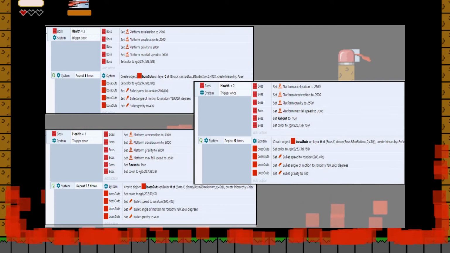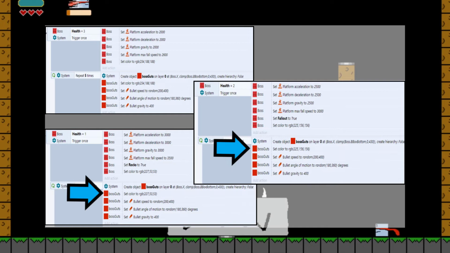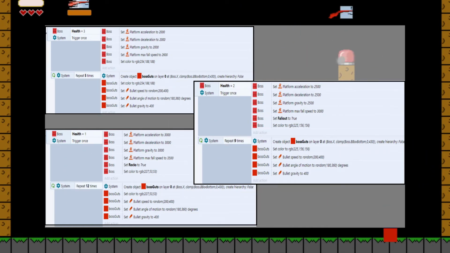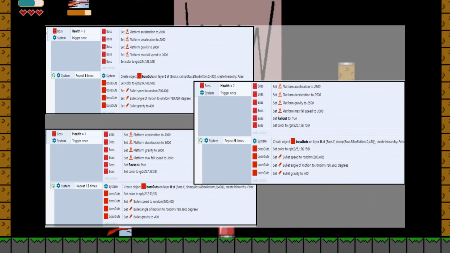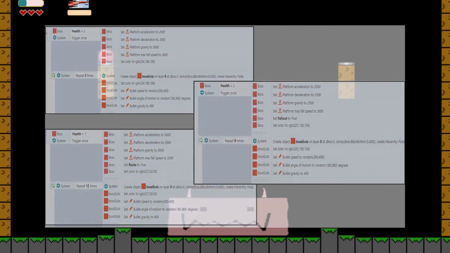We then have our health 2 and health 1, which is the same idea for tweaking the boss's platform amounts by around 500 each. And then we add more blood and more color, and then each one has a special trigger, which I just set inside the boss's instance booleans. One is called fallout, which starts false, and the other one's called rocks, which starts false. So at 2 hits I set fallout to true, and at 3 hits rocks to true.